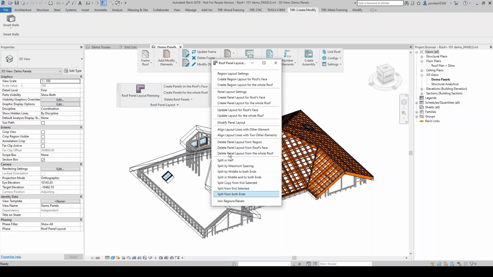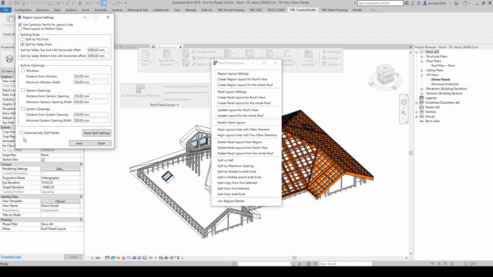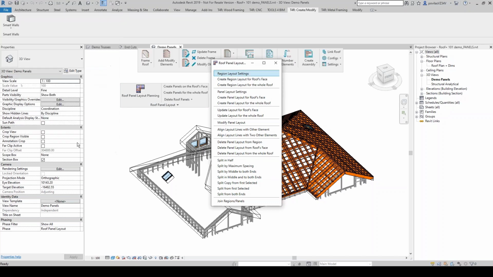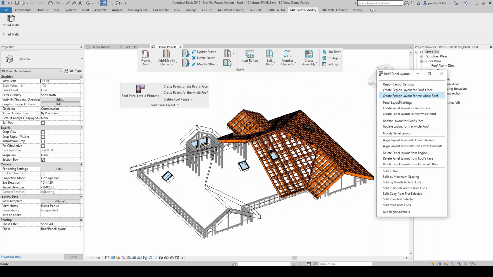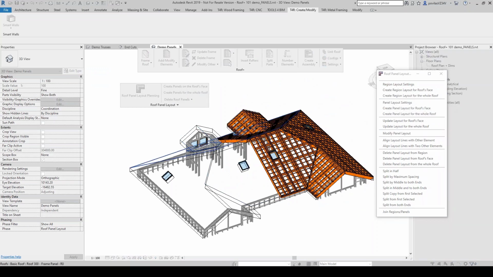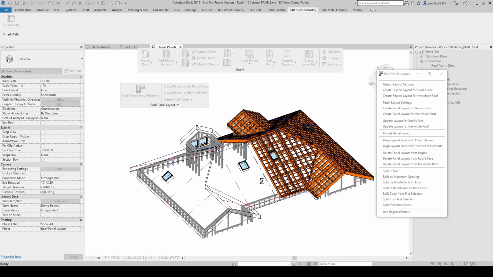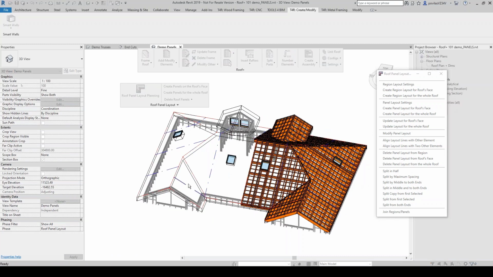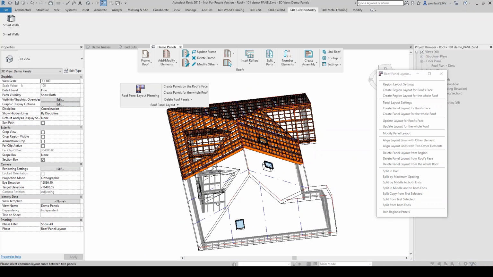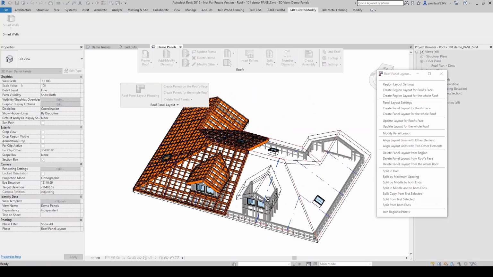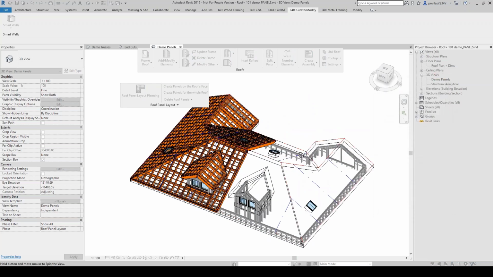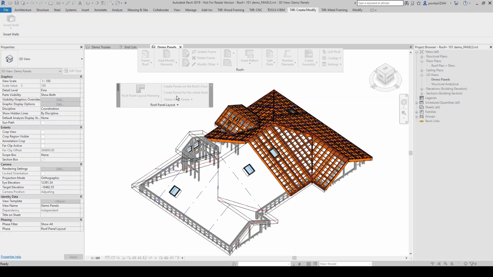Okay, so I'll open this here, region layout settings. I'm going to tick automatically split panels. So that means when I create region layout for the whole roof, I'm going to create not just region layout, I'm going to create panel layout as well. So that just saves us time. Okay, and then again, unwanted layout lines can be joined to the ones on the left and right. Right, so once this is done, escape, create panels for the whole roof, select one of those panels.